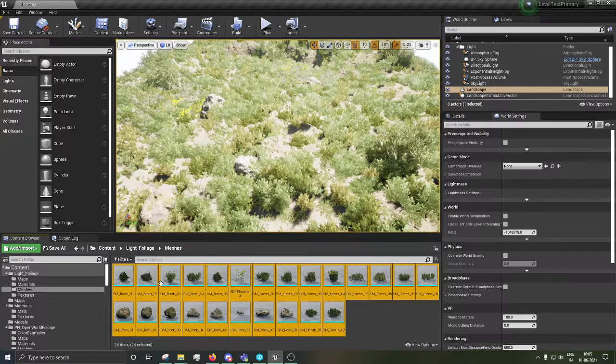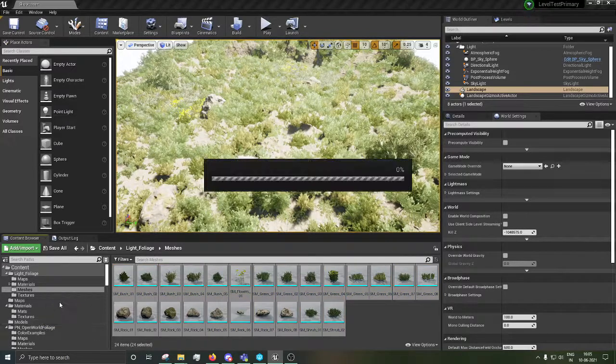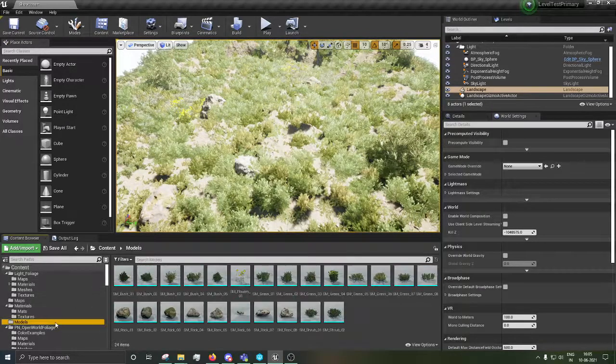And then you want to go into meshes, take all these meshes and drop them into the models folder, and make sure you drop them in the correct subcategory. Since this is a video, I'm not making subcategories, but you have to make categories like trees, rocks, bushes. You get the point, right?